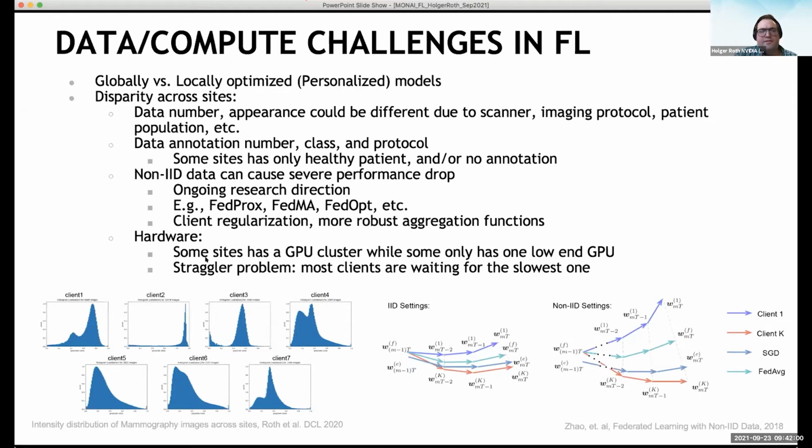And of course, there are also hardware considerations that you might want to include in your algorithmic design. Like, there might be some clients with strong hardware, but some have low-end GPUs, so that you run into this straggler problem where the fast clients are waiting for the slowest one to then proceed to the next round of training. So there are these kind of challenges that currently need to be solved in federated learning.